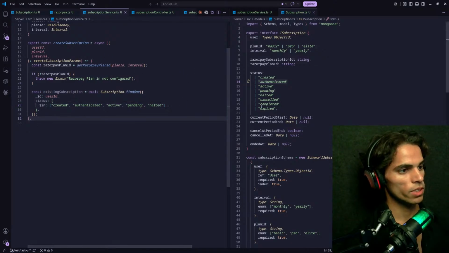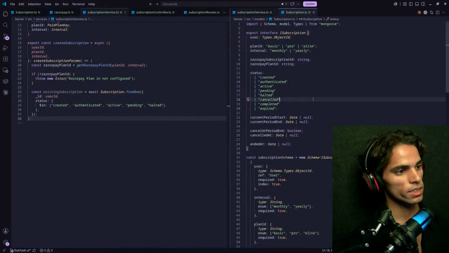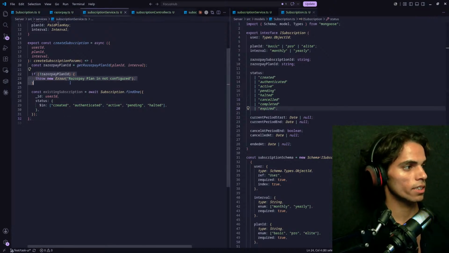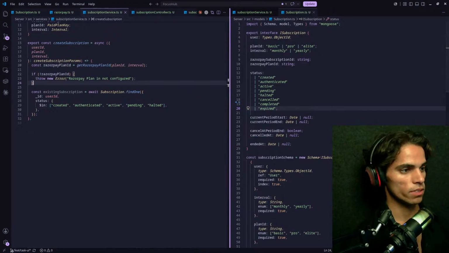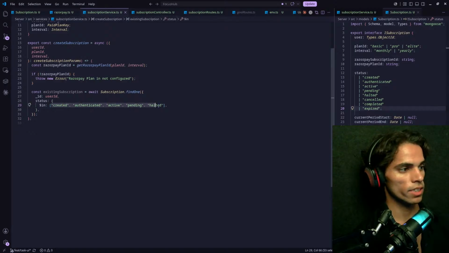But if the status is expired or cancelled, then the user can create the subscription. Otherwise the user cannot create the subscription if the status is created, authenticated, active, pending, or halted.